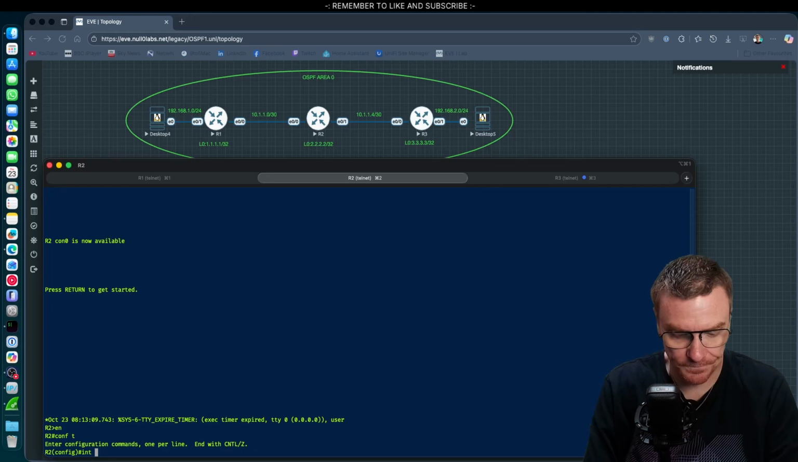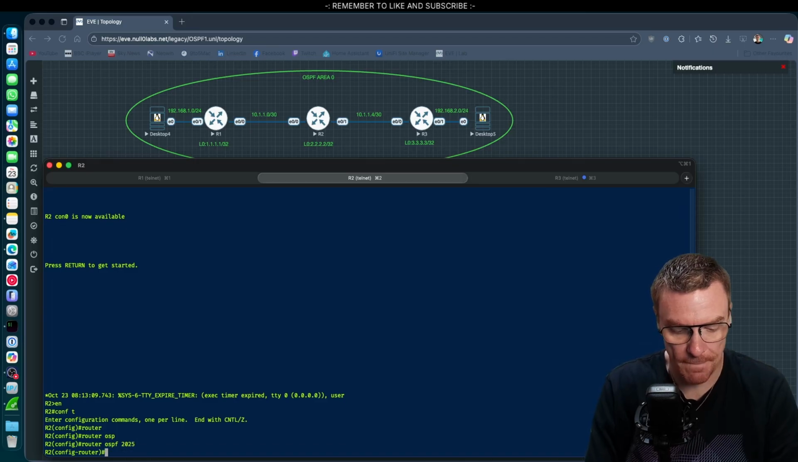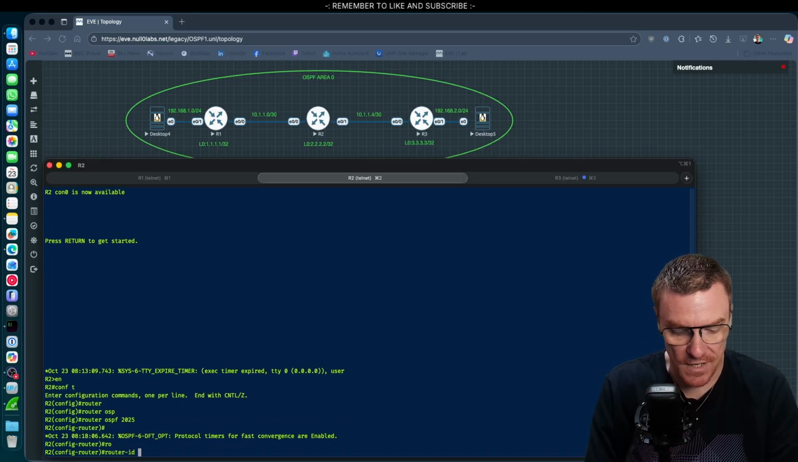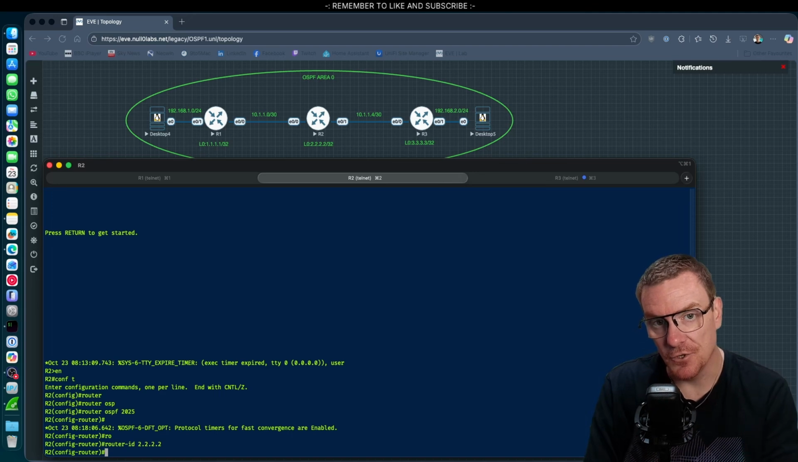So we're going to go int, no we're not, we're going to go router ospf 2025, and I'm going to give it the same process name. The router ID is going to be 2.2.2.2, which is what we set for the loopback. And that makes it easier, not only once you know what the loopback IP address is, but when we do the diagnosis, you'll see the router ID showing so you can identify each router.